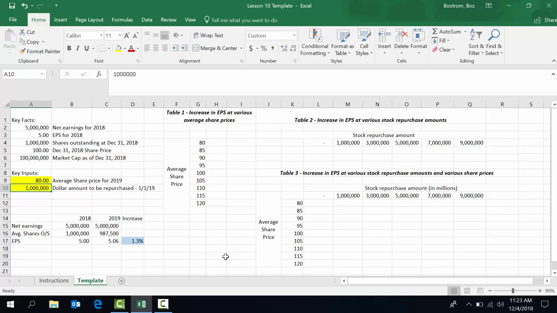Well, if the share price actually falls during the year, what that means is we're going to be able to buy back more shares. So actually, earnings per share will then go up. It used to be a 1% increase. It'll go up now to 1.3%. Yeah, the reason for that is that our average shares outstanding went down. At an average price of $80, we're still spending $1 million. We can buy back more, which means there's fewer shares outstanding.